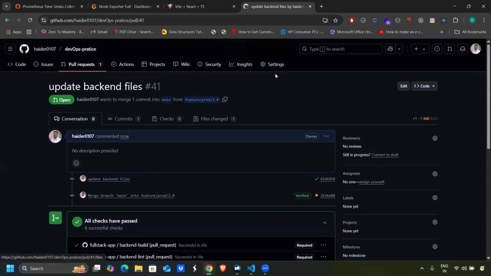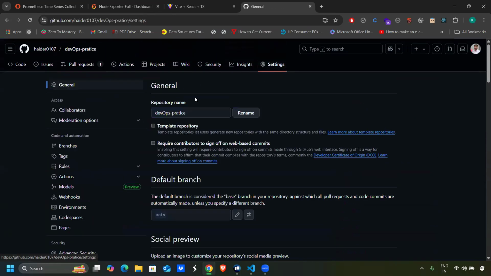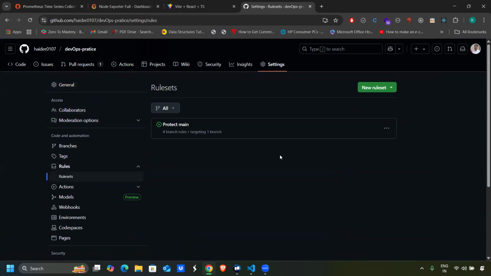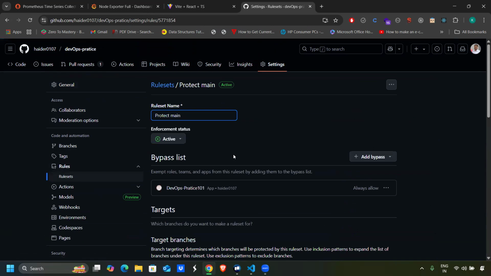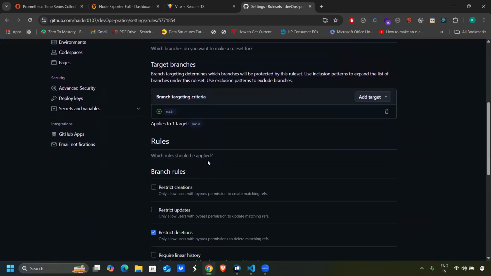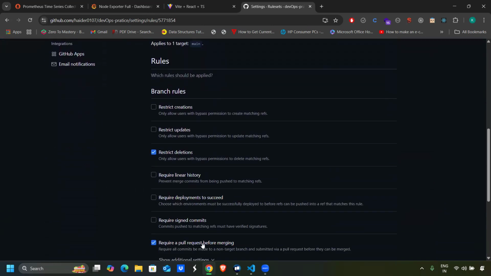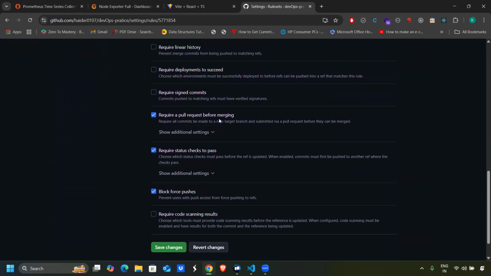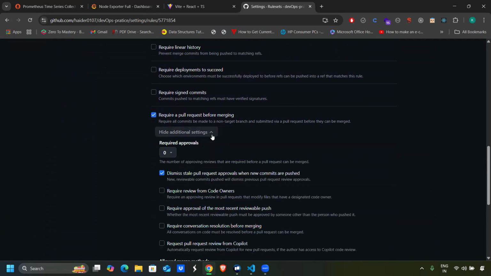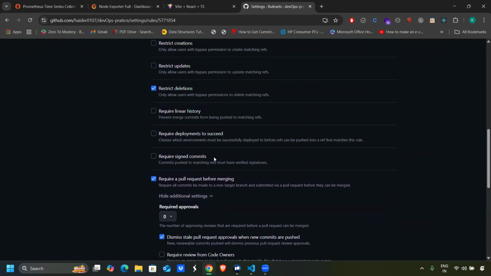Now how this is done, let's go see our settings, rules, and rule sets. Here you see we have created a rule for the main branch, and what we are doing is restricting deletion, requiring a pull request for merging, requiring status checks to pass, and blocking force pushes. This is what we are doing.